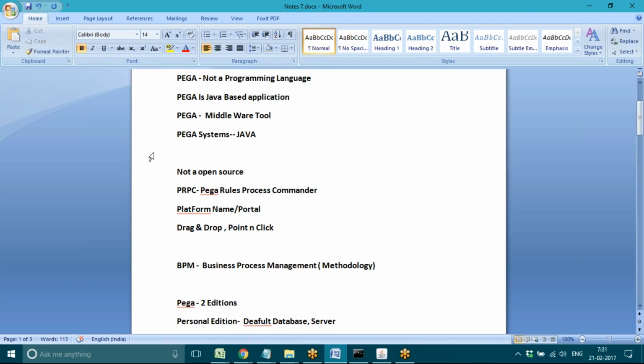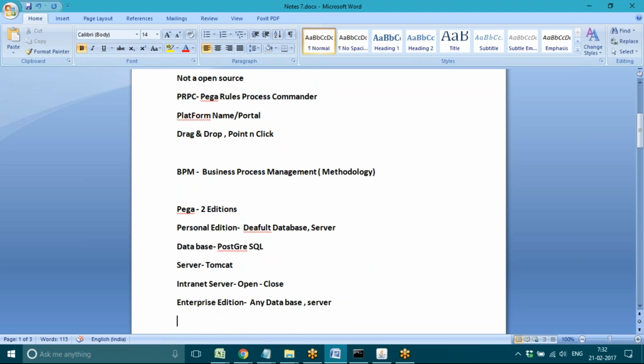I'll tell you about the portals again. About all the portals I'll discuss today. Pega contains different portals, and the portal name we'll be using is PRPC. PRPC is the portal we'll be using for designing and deploying the applications. Apart from that, Pega contains a methodology, a management tool, which is BPM. It is a part of Pega software only. No need to separately configure. When the companies take the license, automatically it will be configured.